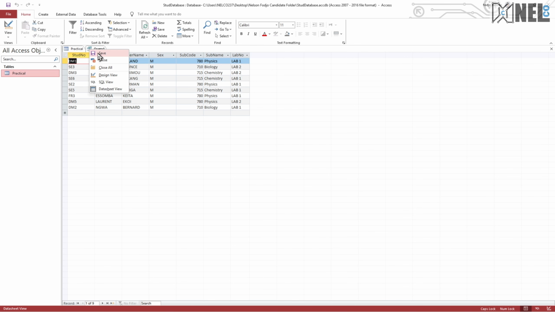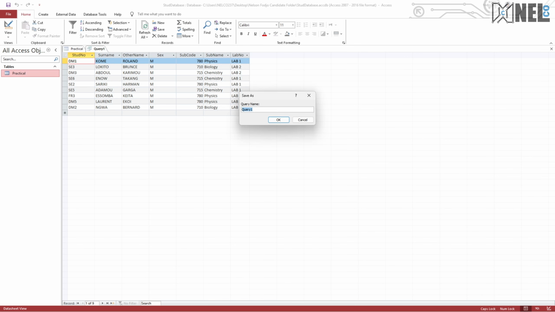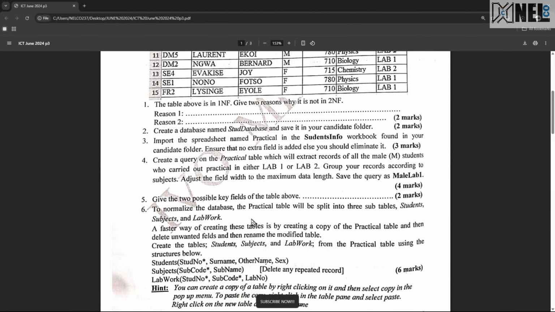So I need to save this query, and I'll just make sure that I save it with the exact name that is given in the question paper. So I'm going to say Male, M capital, Male lab 1. All right, I click on OK. The query will be saved here. So that's it for the first query.